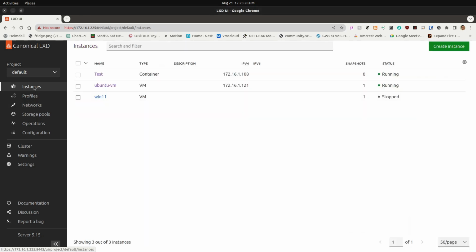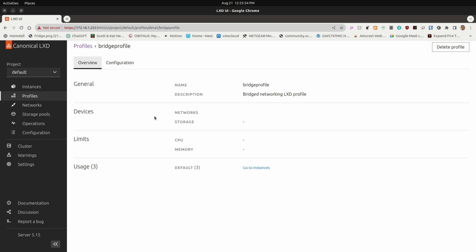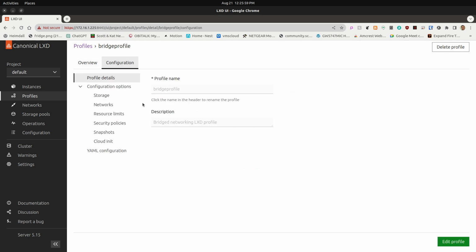Returning now back to the instances screen, again, we see that our Ubuntu VM is up and running and that it has an address, and we can see that our test container is up and running and it has an address. Also on the menu, we have the profiles section, which will let you go off and look at particular profiles. So for example, I could click on my bridge profile and it will give you a little bit of a description here on what it is. And you can click on configuration and it will describe things about that particular profile. And we can go off and even edit the profile to make changes to it.